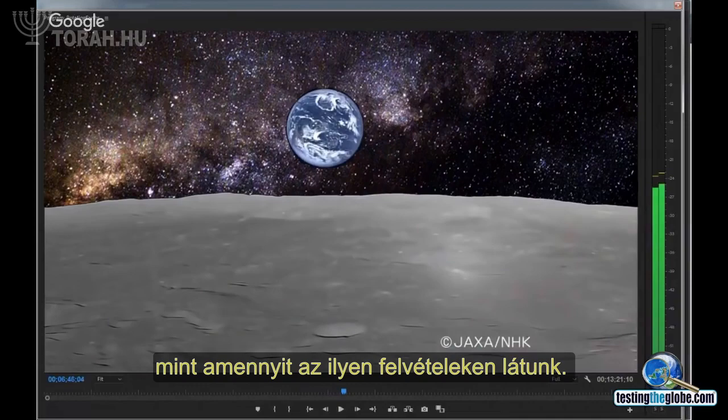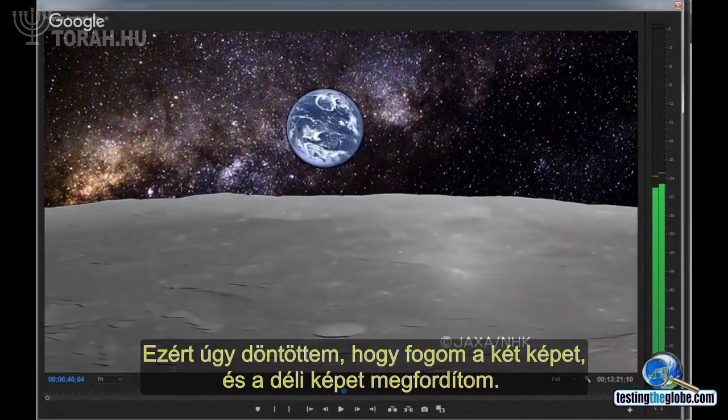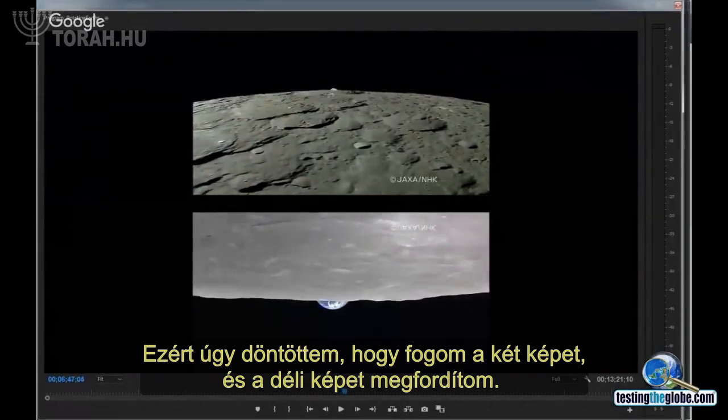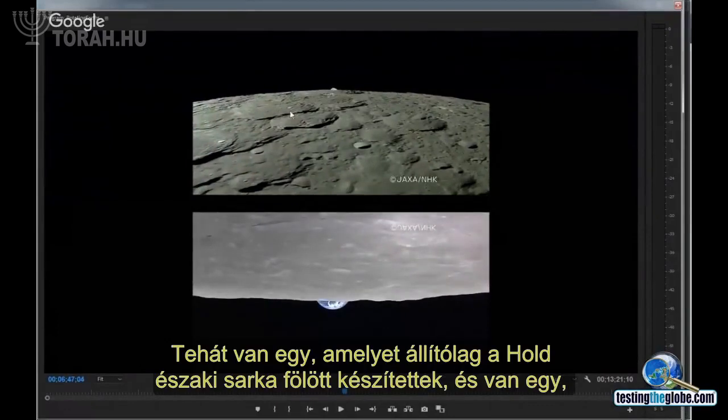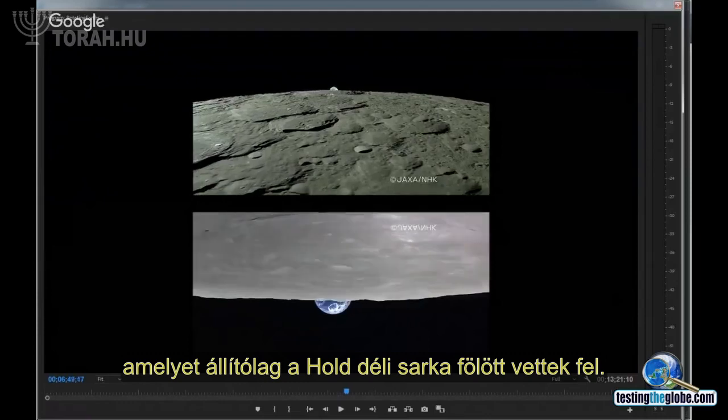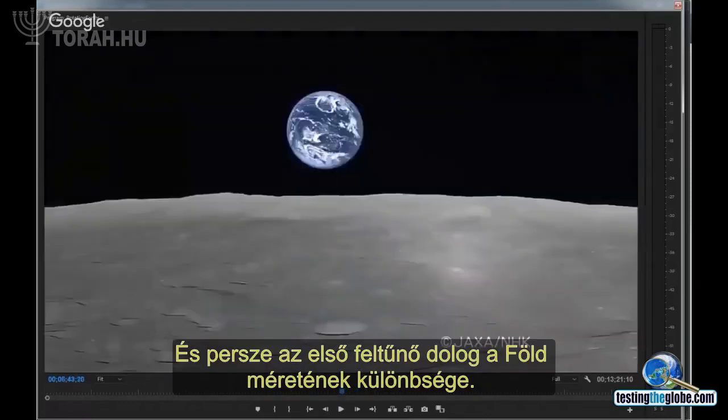And so I decided to take both images and flip the one from the south. So you have the one allegedly being shot over the North Pole of the moon, and this one allegedly being shot over the South Pole of the moon. And of course, first thing you notice is the difference in size of the Earth.